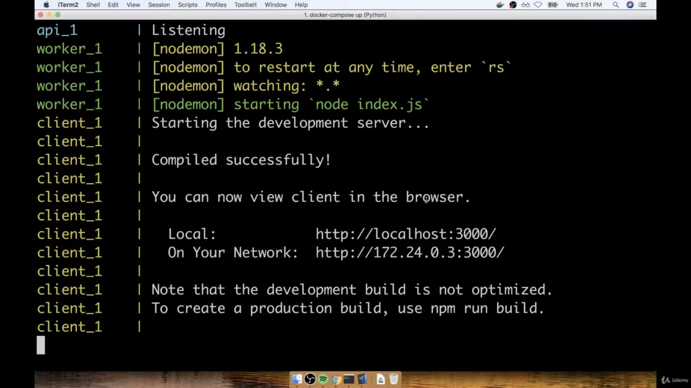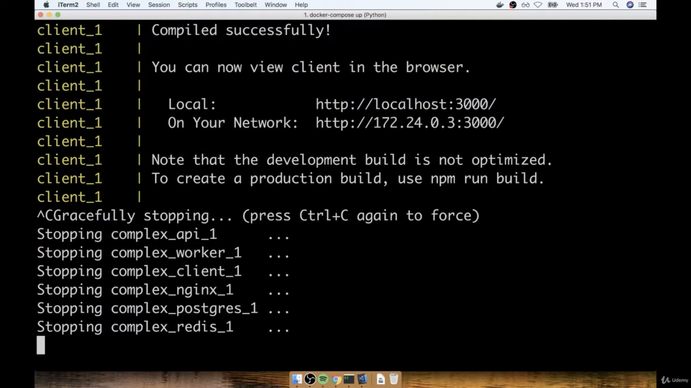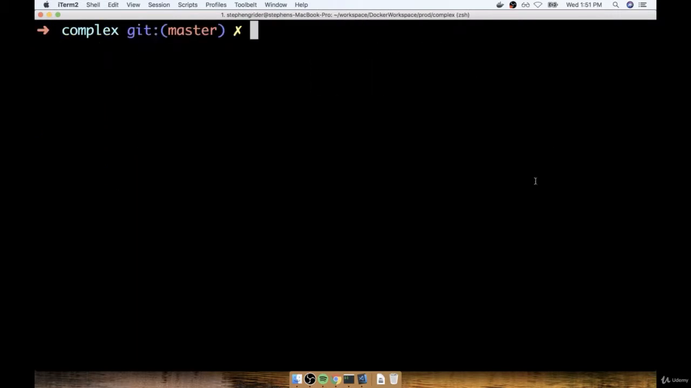In the last section, we tested out our multi-container application with Docker Compose just to make sure that everything was still working the way we expect. I'm now going to close down Docker Compose and return back to the command line. Now from this section on, we're going to start to make changes to our project inside of the complex directory.